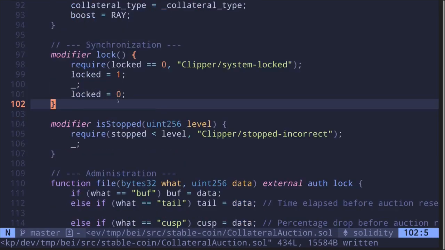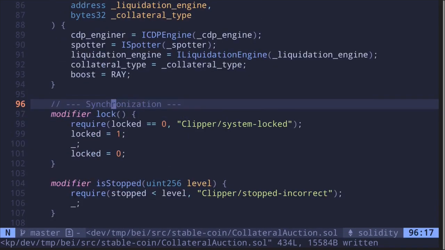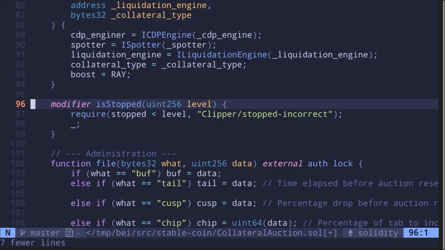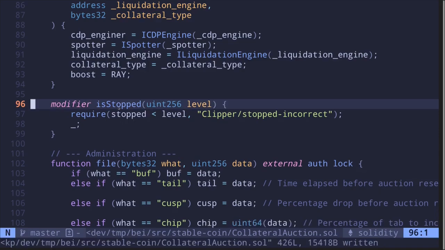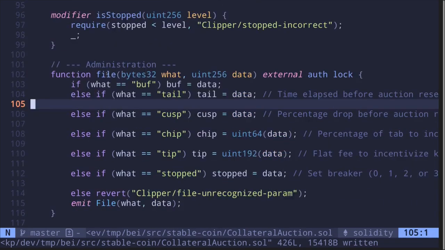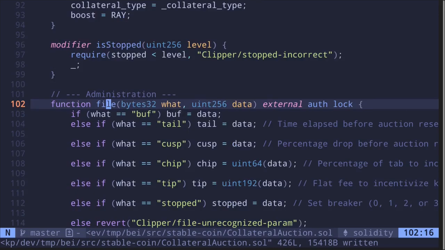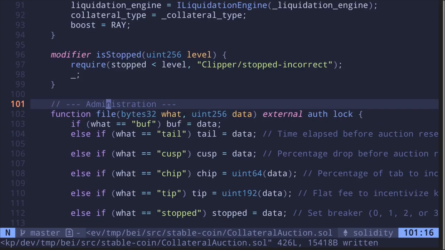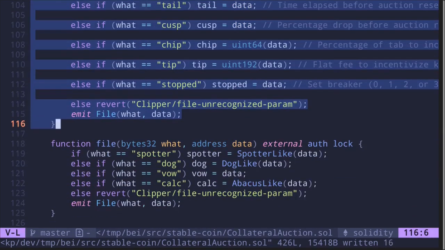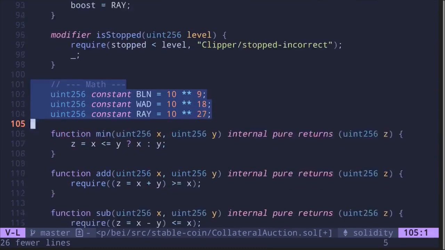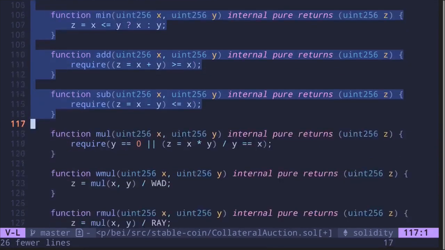Okay, next we have a modifier called lock. This is handled by the guard contract, so we don't need this. And then we have a modifier called is stopped. It requires that the current state variable stopped is less than level. Okay, moving on, we have some functions. File. These are all simple functions. So to keep the video short again, I'm going to remove all these functions. And the same for the math. This is all inside our math library.